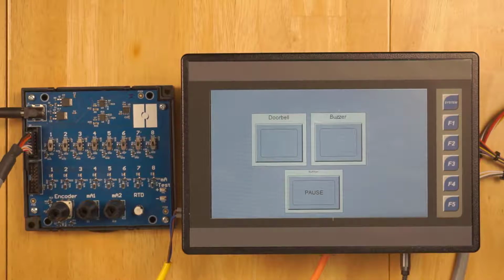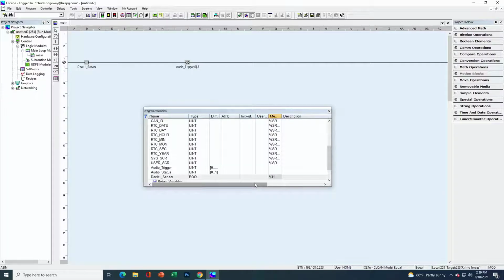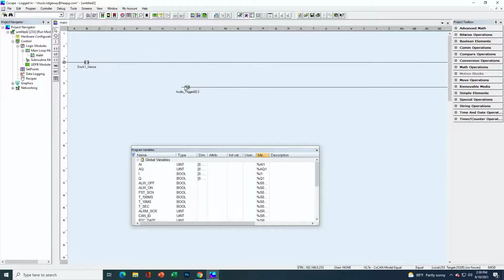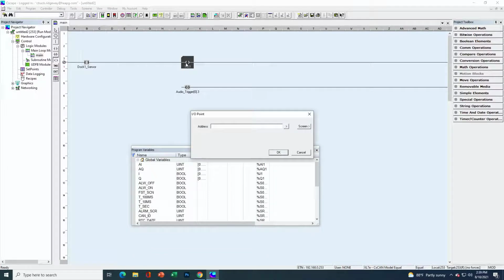So let's fix our logic so that we don't have that scenario, and then we should be done with our demonstration. Okay, so back to Cscape. What we want to do is, instead of directly triggering and setting our audio trigger from our machine condition, we want to trigger it with a one-shot instead. So I'm going to add a new variable here, and I'm going to call it the doc1 trigger.